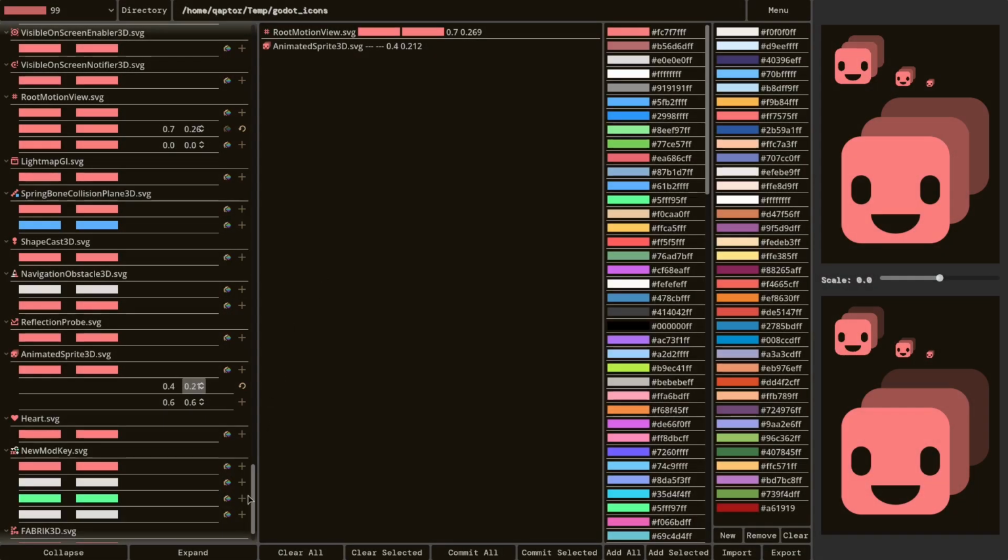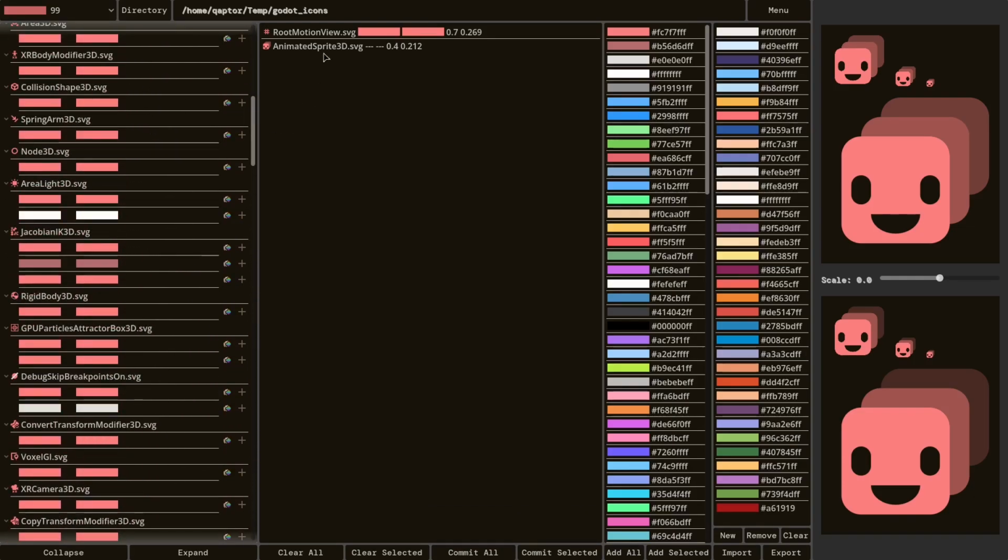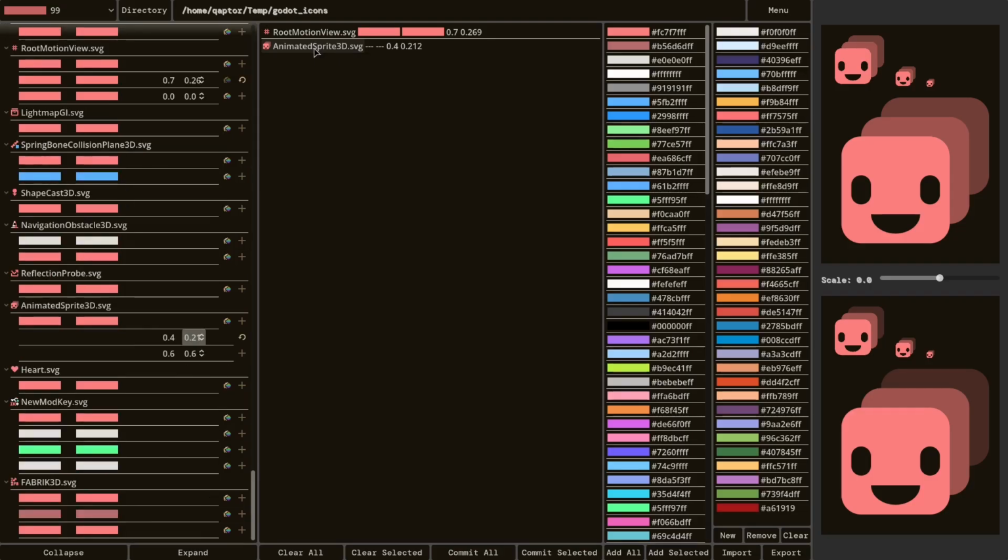At any point, rather than searching the list on the left for icons that you've already queued changes for, simply right-click the icon and it will jump to that location immediately.